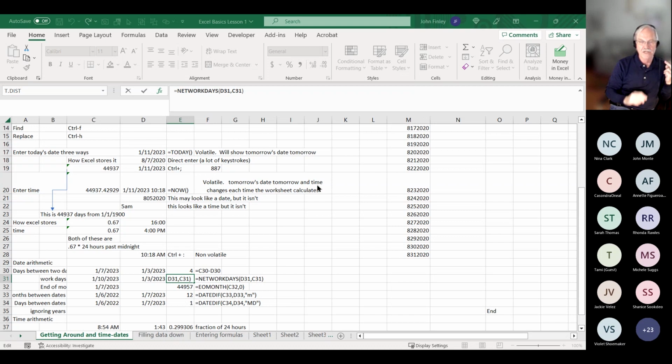And then if we were trying to calculate the work days from, let's say, 12/22 of last year to today, then it would exclude December 26th and January 2nd as work days. So you have to set that up.